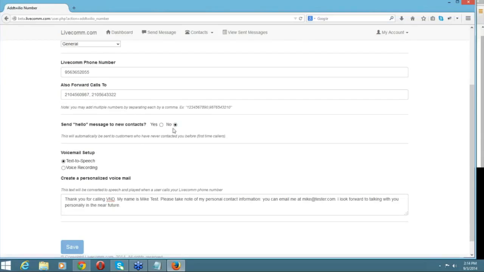Now let's go down to the voicemail setup. Right now it's currently set to text-to-speech. But this is what happens if someone calls your LiveComm.com phone number and no one answers. There is a default recording set up for this number. Until you do a customized recording, which is coming soon, it's not there right this minute, but it's coming soon. You're going to do a default to speech. So whatever you type in right here will be played back in robotic speech, if you will.